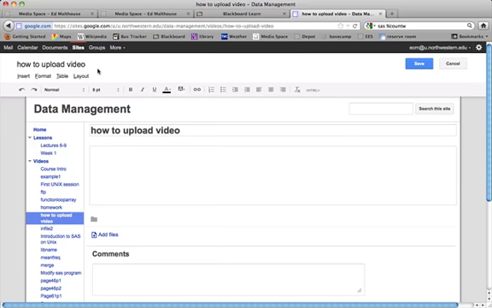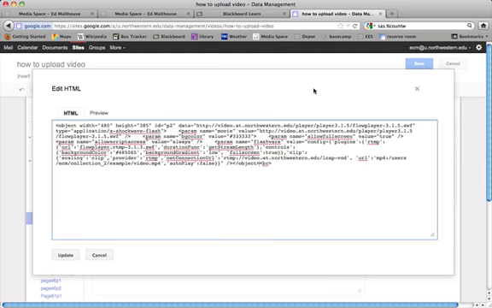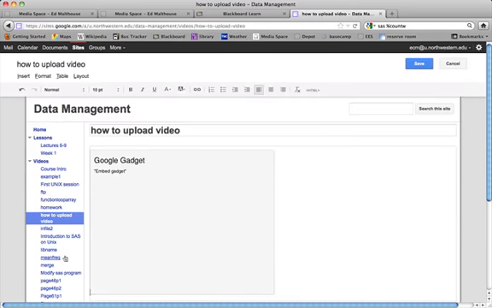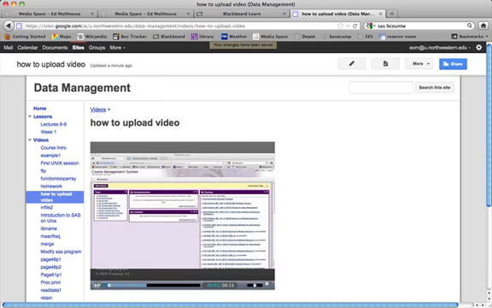Now you have to wait a second. You need to click on this HTML button up here. And at this point, I'm going to paste that player that I had copied from MediaSpace. So I just pasted it into the HTML since it's HTML code, hit update, and now we have a Google gadget, and hit save. And so here is this video that I've created. It's this little 15-second thing.